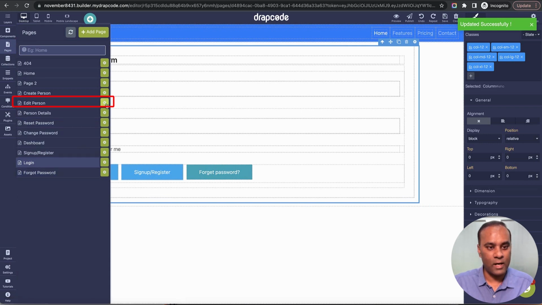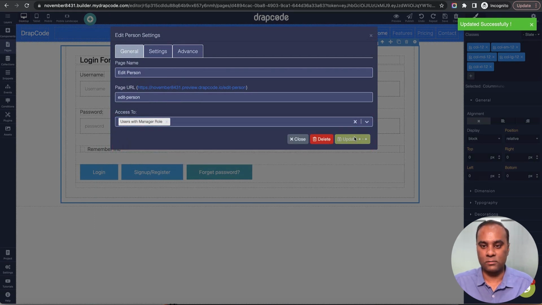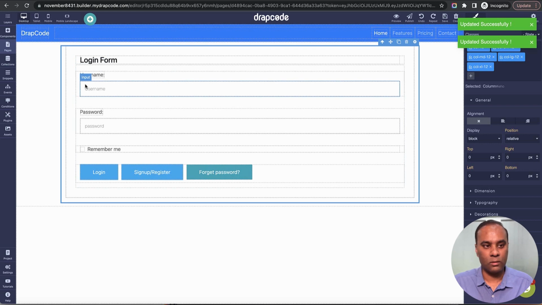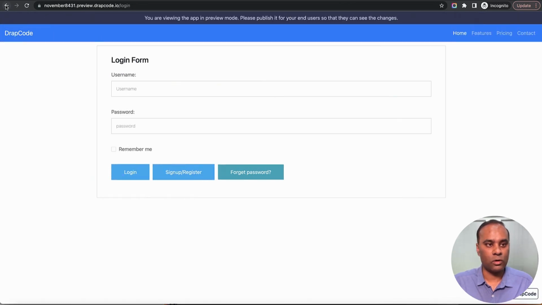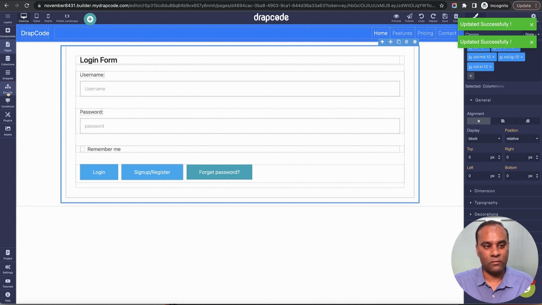Similarly, let's say for edit person, I'll say only the person with manager role should be able to access. That's fine. So I cannot access edit also. So let's go and implement the functionality.